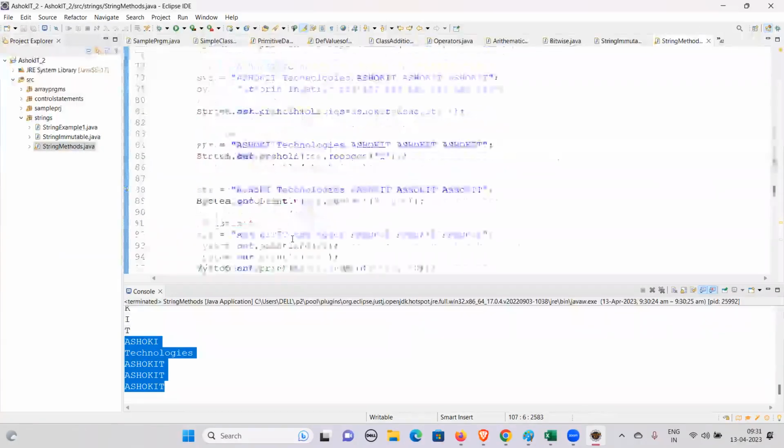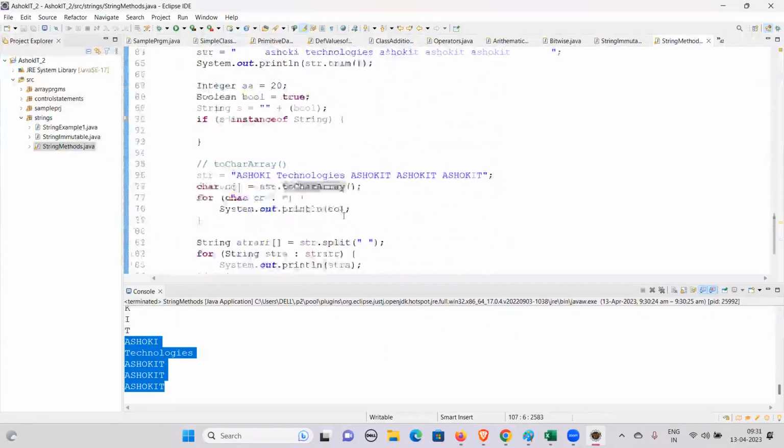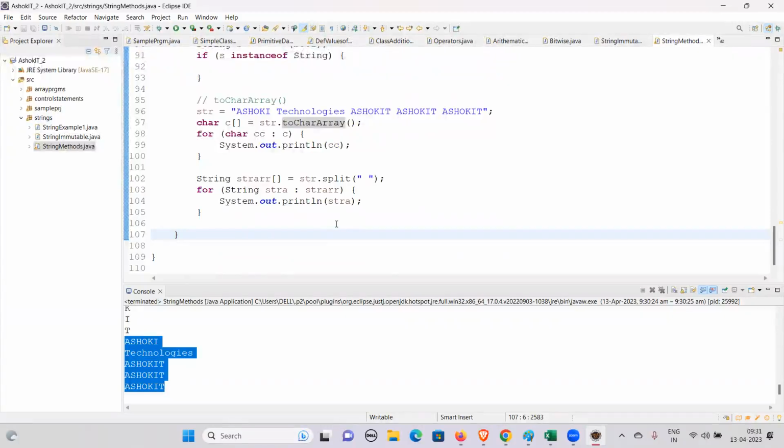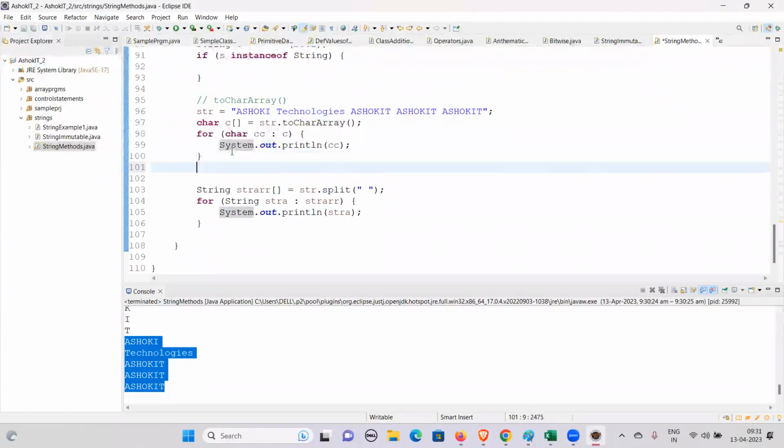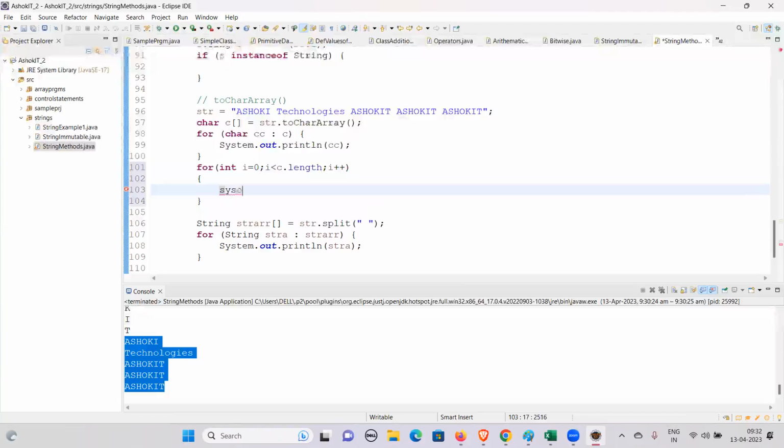So these are the functions. You can use the for loop in this form also, for character c colon c. Okay. So we can use this one or you can use the traditional one also. So when do we use the traditional one? If you want to do some operations on that particular array. So let me just take c.length, c i++, System.out, c of i.